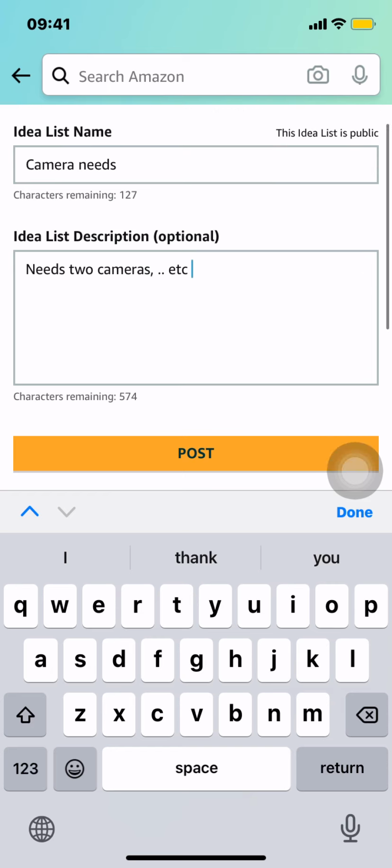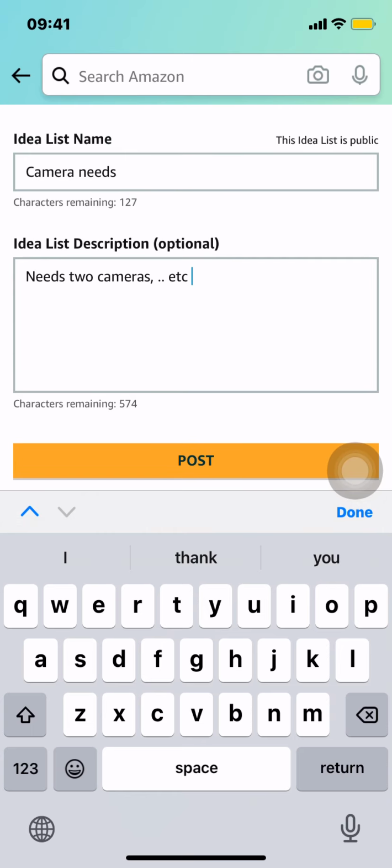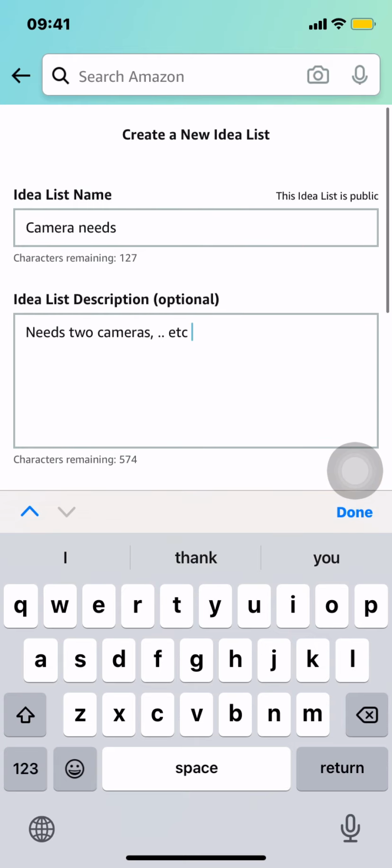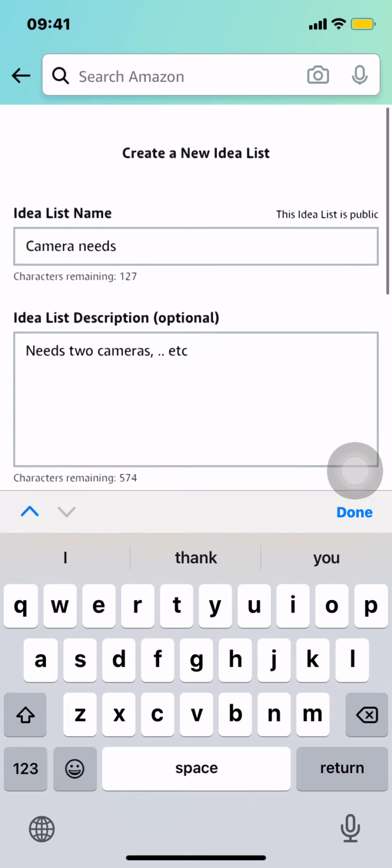You can put anything that you want, like maybe you can create your own list for house needs or camera needs, then you can post it. For camera, I just said I need two cameras, but you can put more stuff there. For example, for house necessities, you can put that you need a TV and all those. But for me, I just want to make it simple and easy.